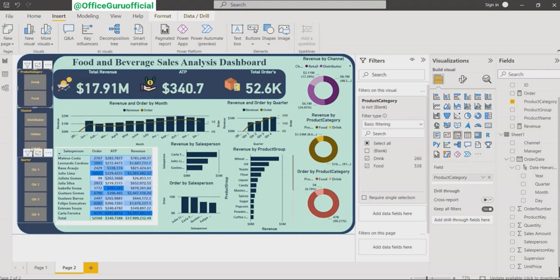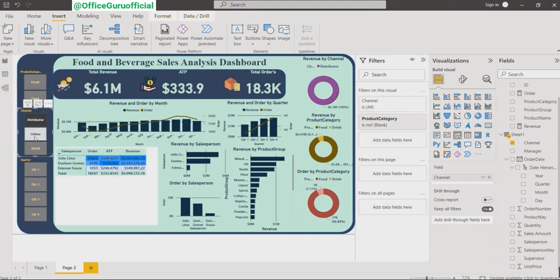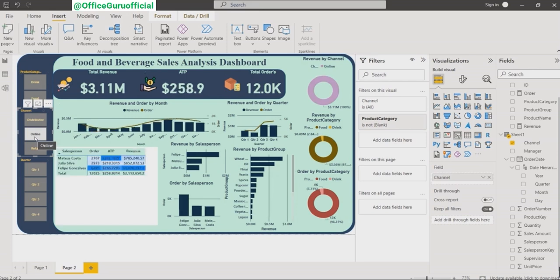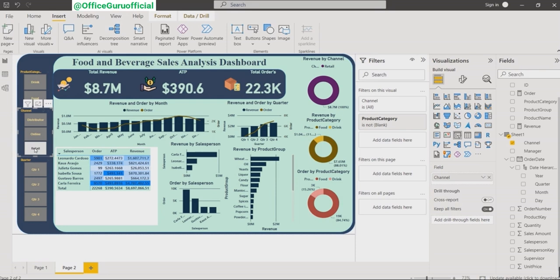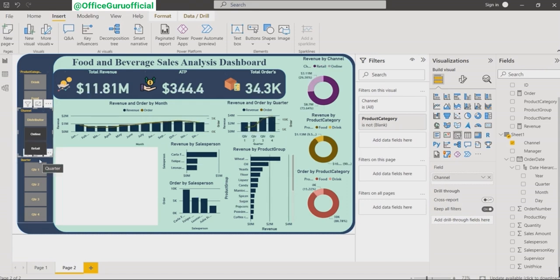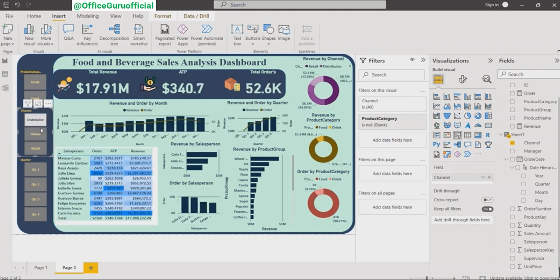Okay, done. Now this is the data for distributor, this is the data for online as a channel, this is the data for retail as a channel. Okay, now if you want to see the data for retail and online, you can select two option. Okay, this is the data for retail and online. Okay, you can clear your selection by pressing this button, clear selection.